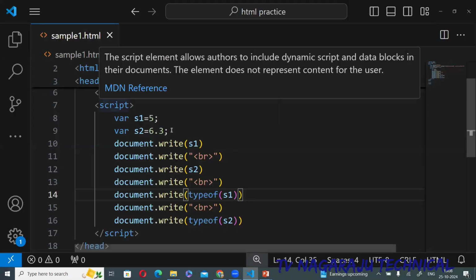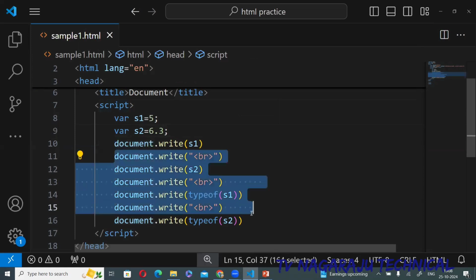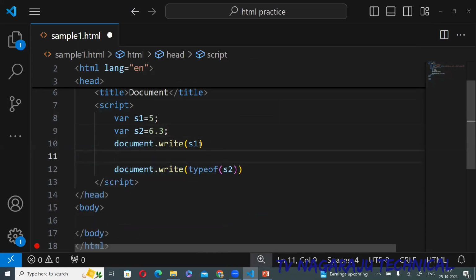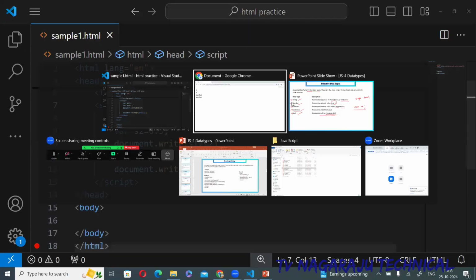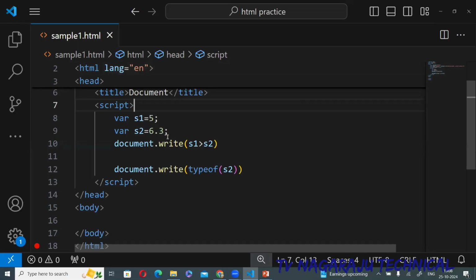Now coming to Boolean. Boolean means you have true or false. Suppose S1 greater than S2. When are you getting true or false? By comparison only. Now, see, false. 5 is greater than 6.3. The condition is false. Immediately, what is the type of S2?